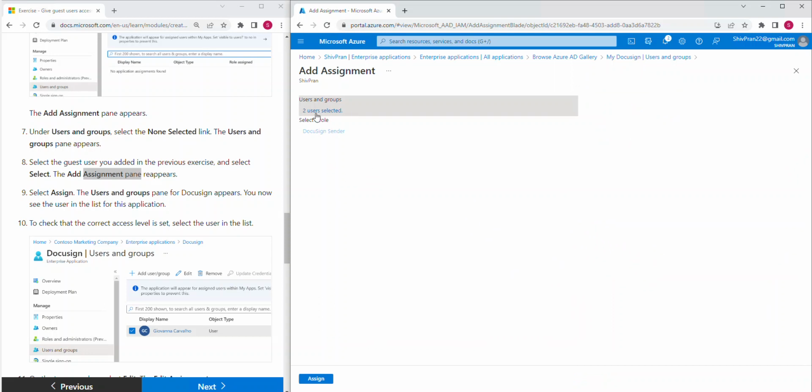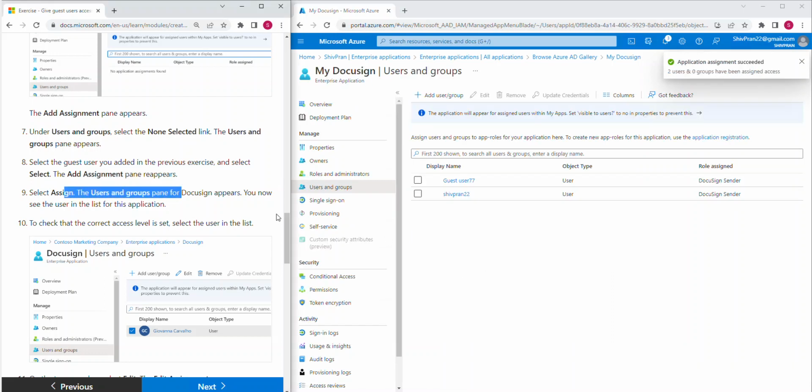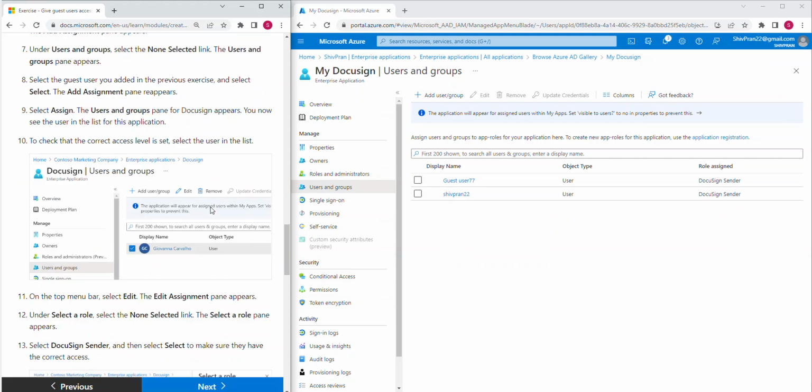So we have added two users, we have given permission to two users to access this application. Okay, now here we can see we have assigned permission to two users. These users will be able to access our application.